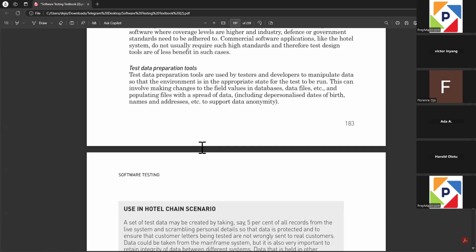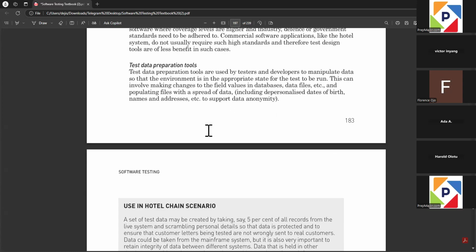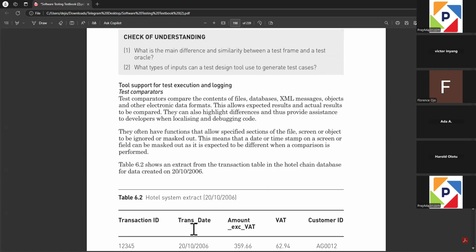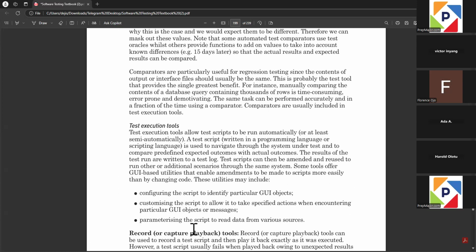Then test data preparation tools could be another thing. Then test comparators, which you can use for automation. I've done a brief of this before. When you compare different files, you can even write code for that as well.